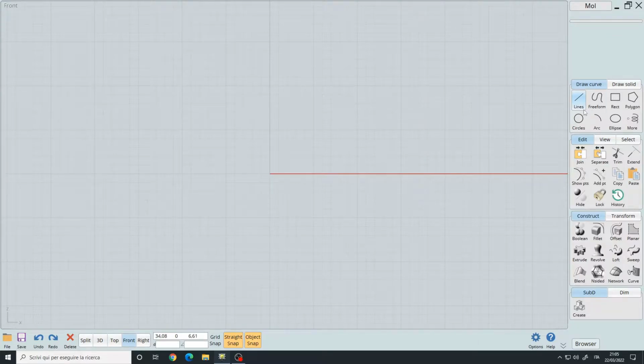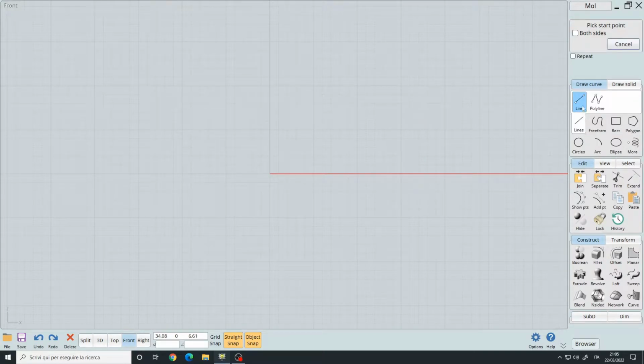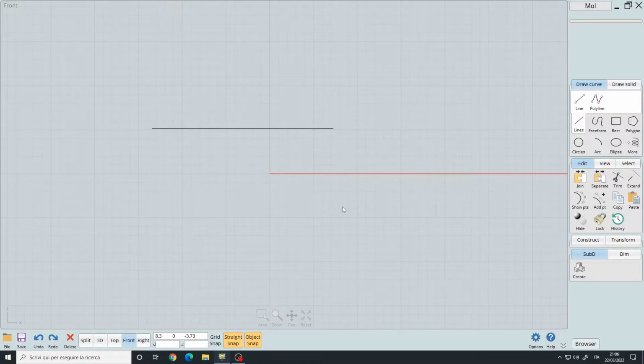The first tool is the lines. We have two options, line and polyline. Line just creates a single line, so left click and left click. You can also check the both sides option and it will create the line in both directions.